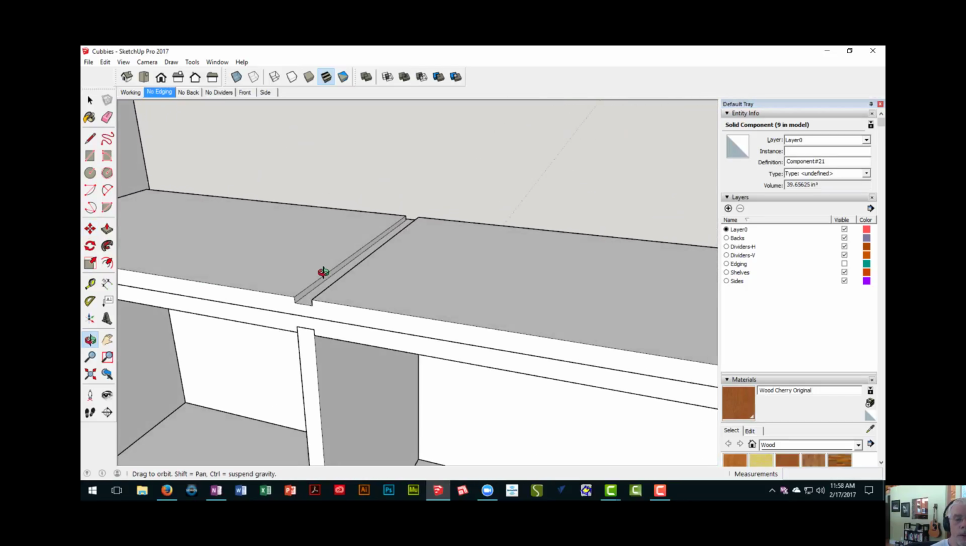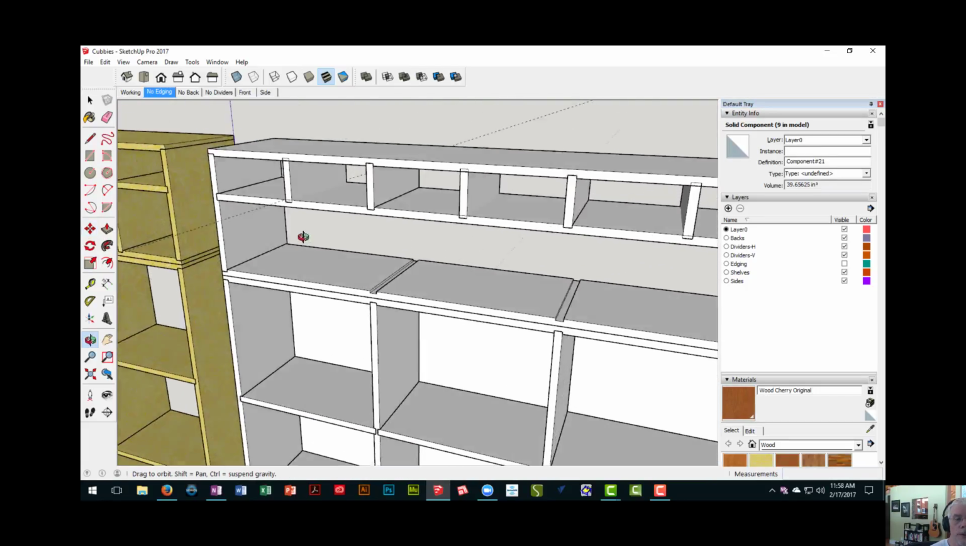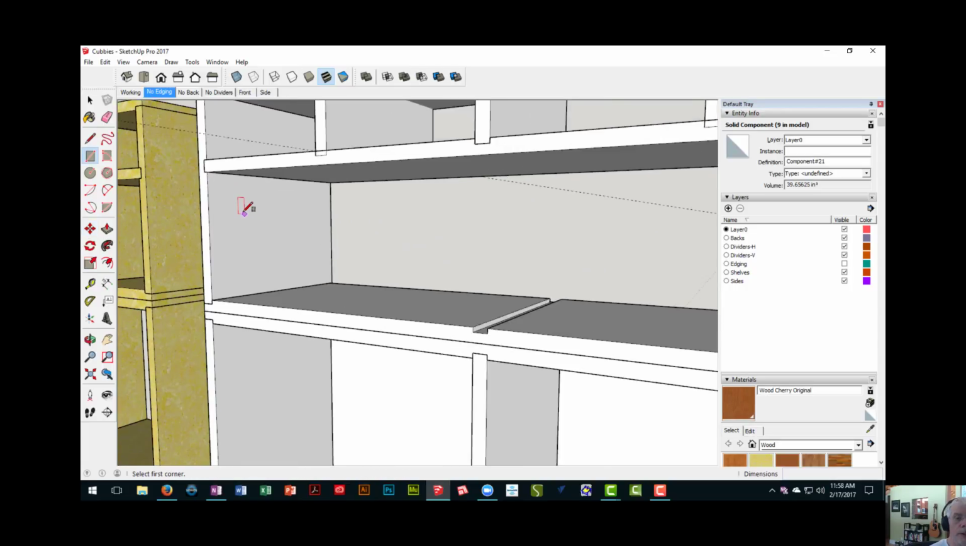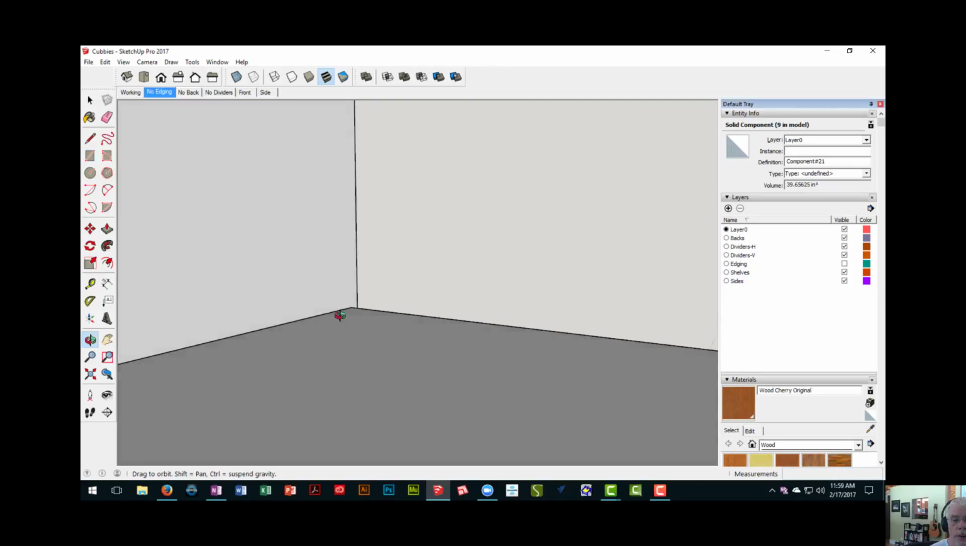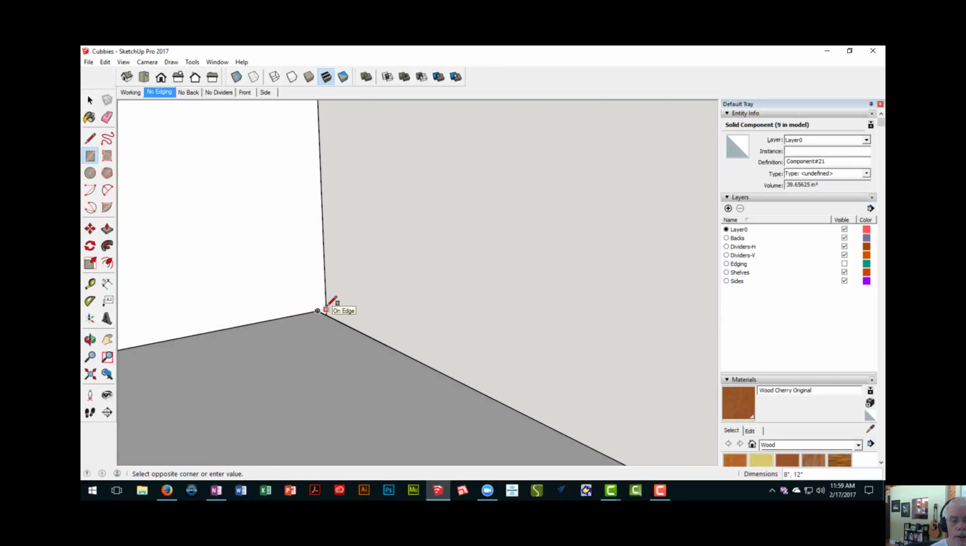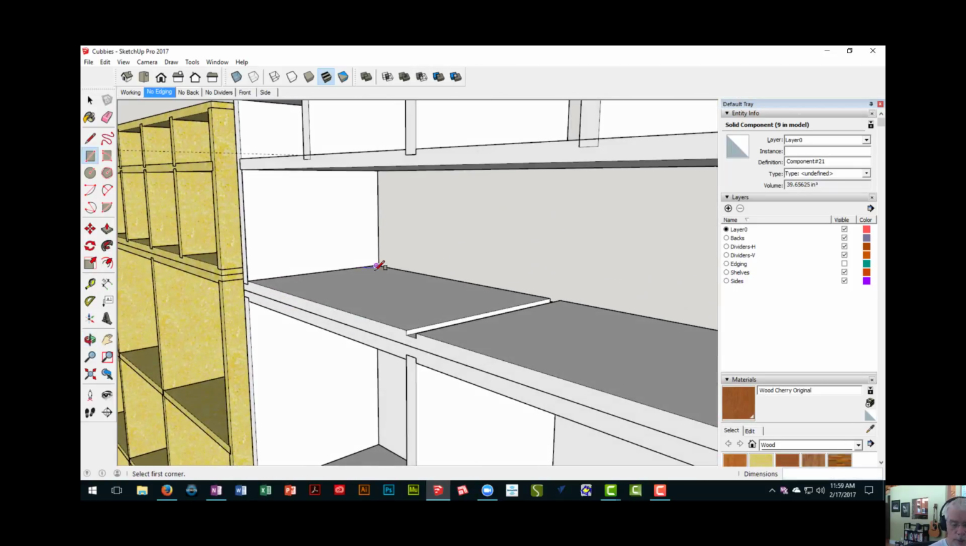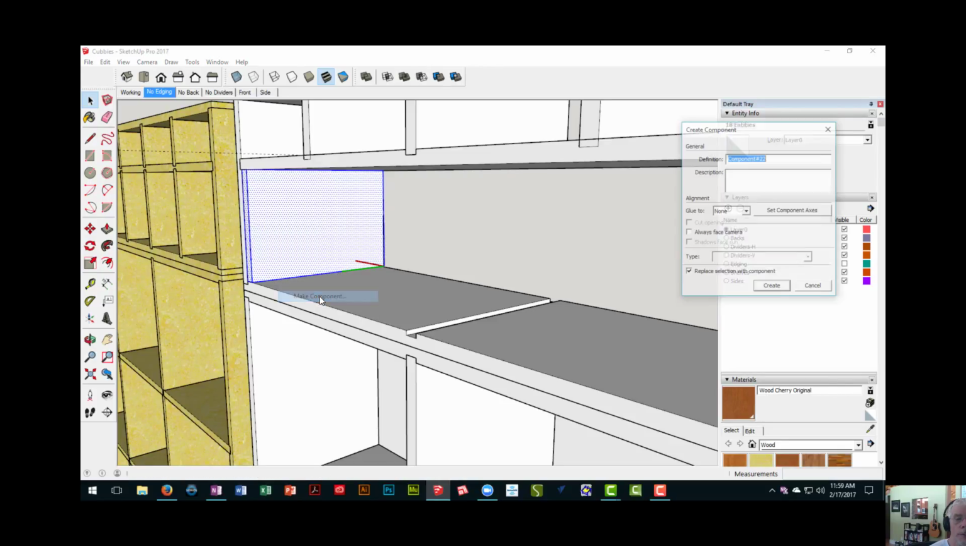So let us do a divider right here, and then we'll eventually bring it over. So I'm going to go to the very back and pull this out 3/4 inch. And triple click and make it a component.